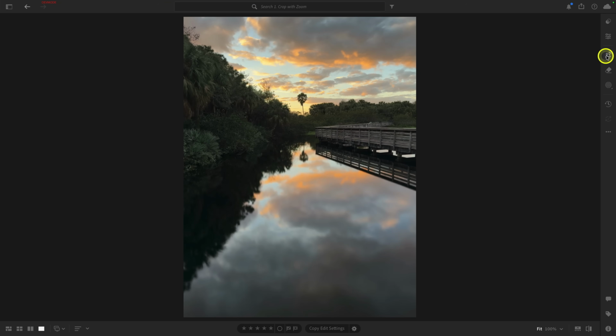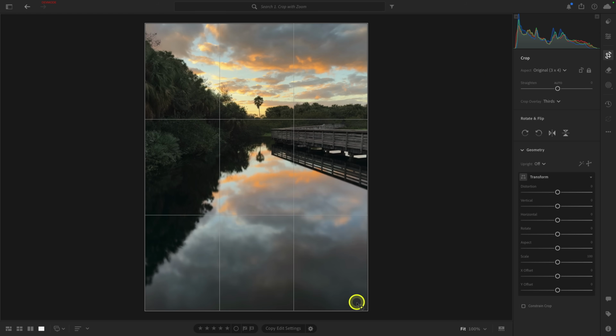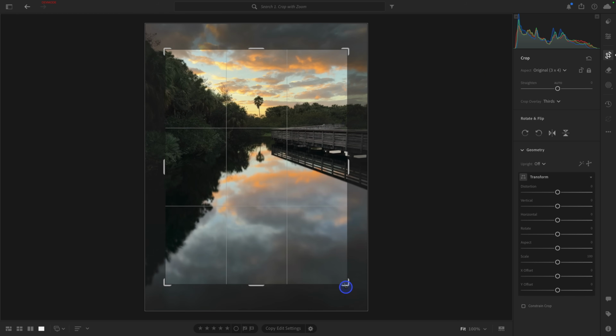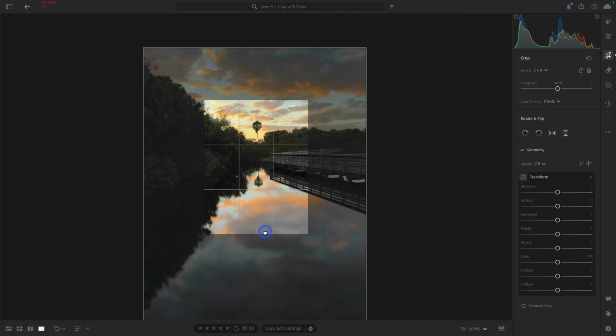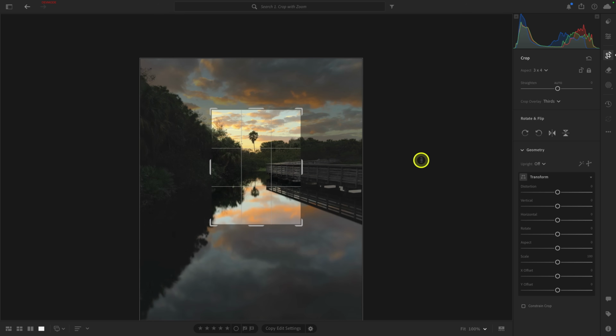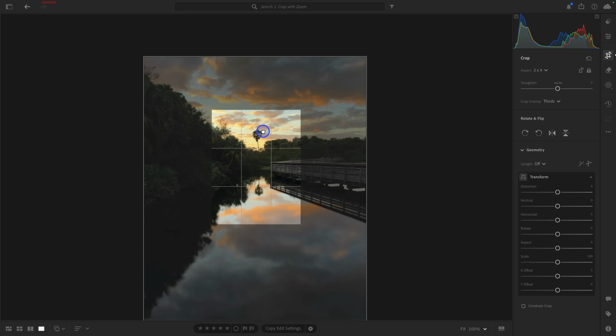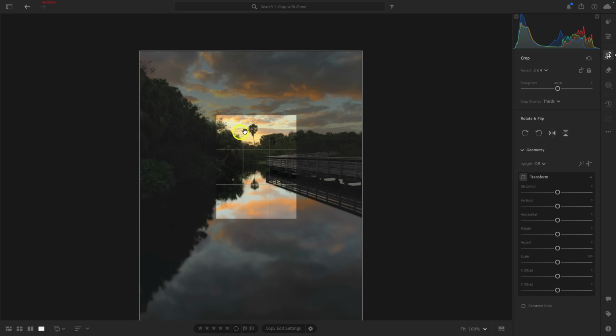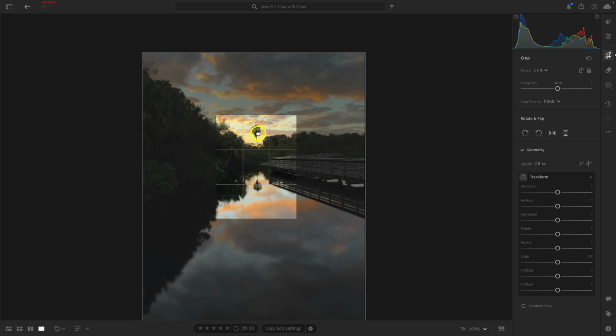If I go to the crop tool here and I start cropping, so let's say I just crop in like this and I put the crop box over here. Normally, before Lightroom 9.3, this is what you would get. You couldn't zoom in to see, maybe you want the crop box over here or you want to tighten it up. But now you can use zooming and panning.